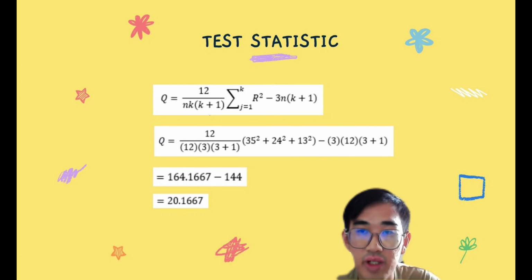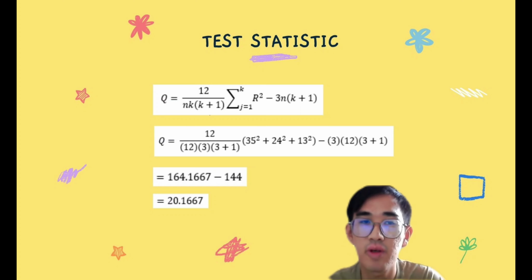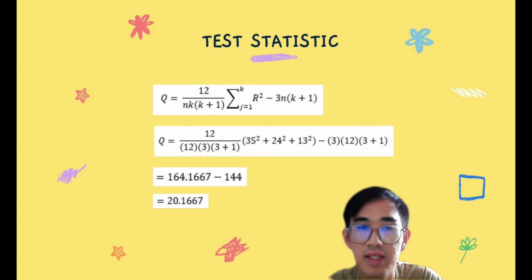We apply this equation for the test statistic. Q equals 12 divided by nk(k plus 1), multiplied by the total sum of squared rankings, reduced by 3n(k plus 1). This might sound complicated, but we just have to remember that n is the number of countries, while k is the time period. Therefore, Q is equal to 20.1667.